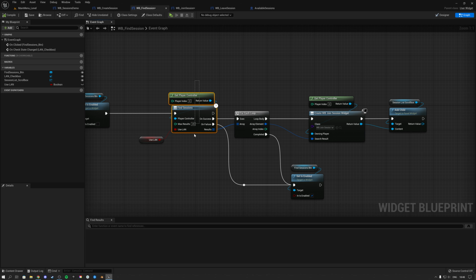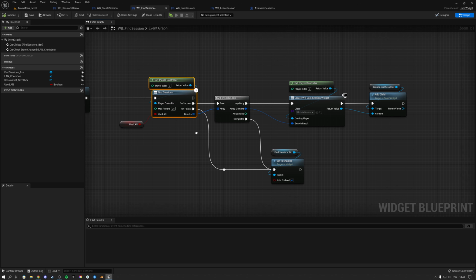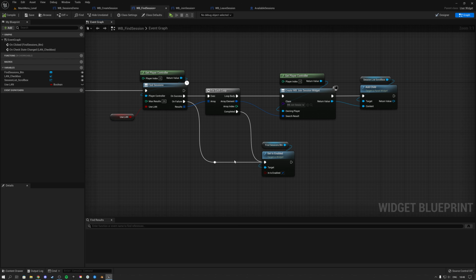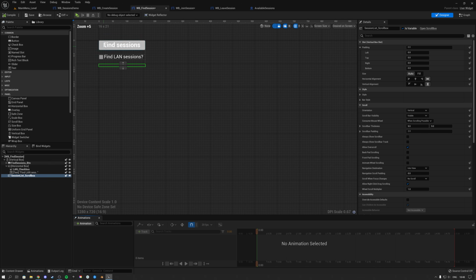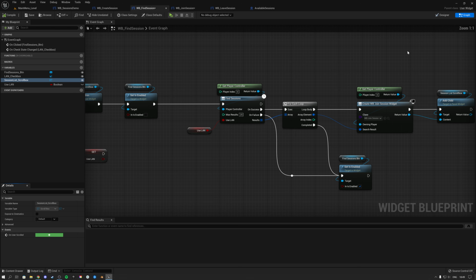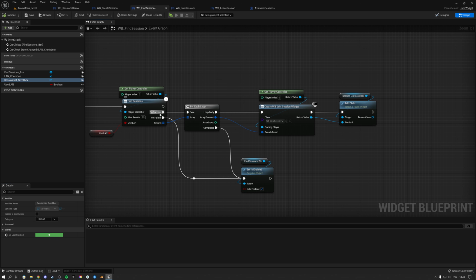Then my following logic here is that if no sessions have been found, which means a failure, then I will enable that find session button again. So I will set this button back to enabled so that we can click it again to look for sessions again. And on success, we're simply going to have a for each loop of that result array.